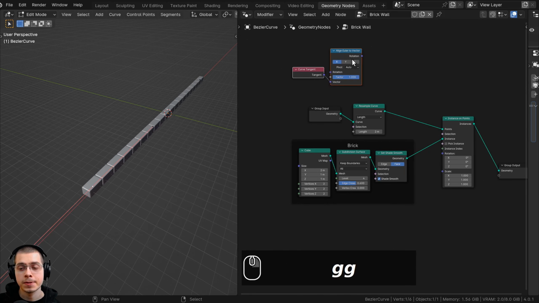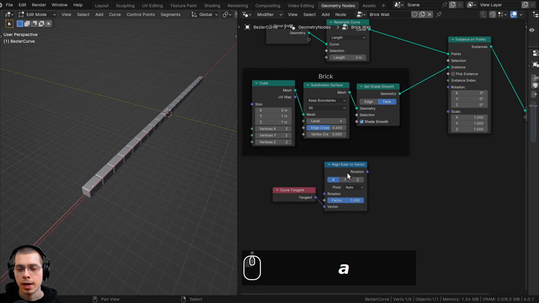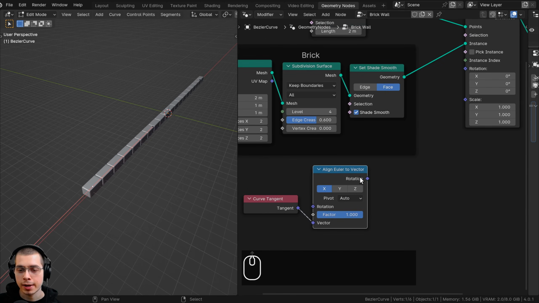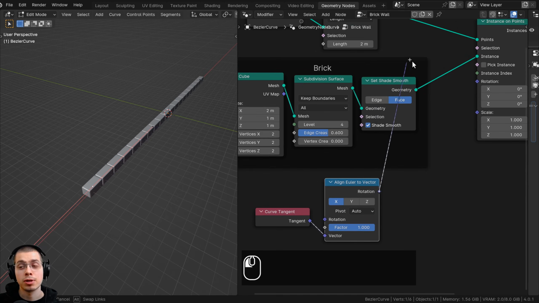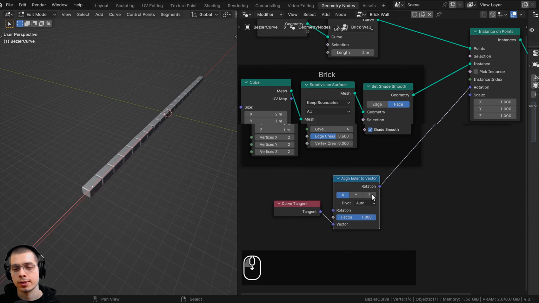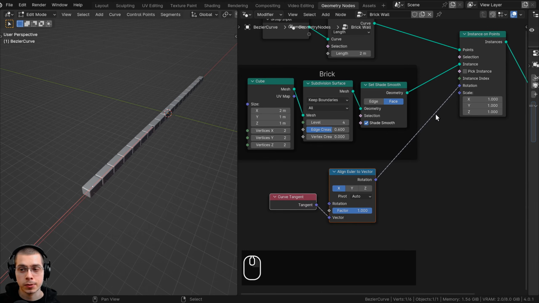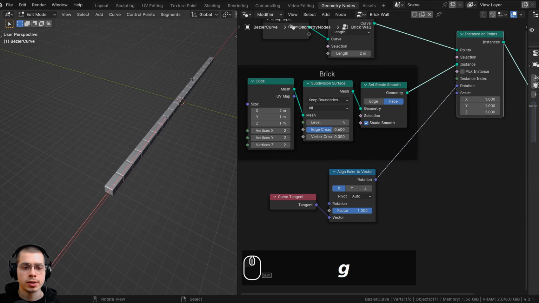So now let's take these 2 nodes, I'm going to bring them down here, and we can plug the rotation of the align Euler to vector into the rotation of the instance on points. So these nodes are now controlling the rotation because they're plugged into the rotation of the instance on points, so they're now going to determine the rotation of the bricks.